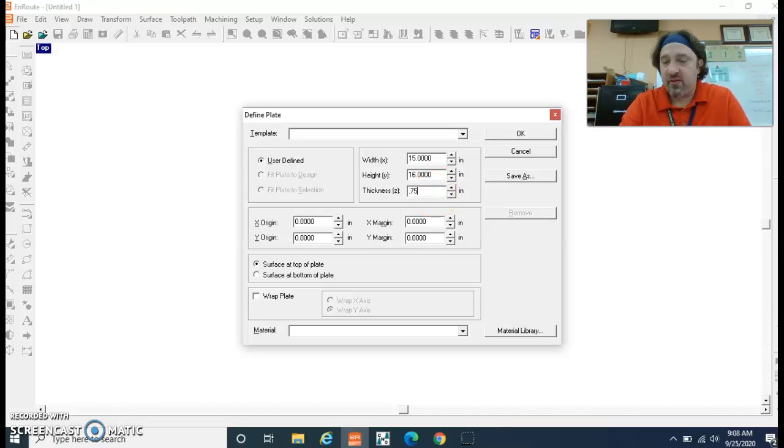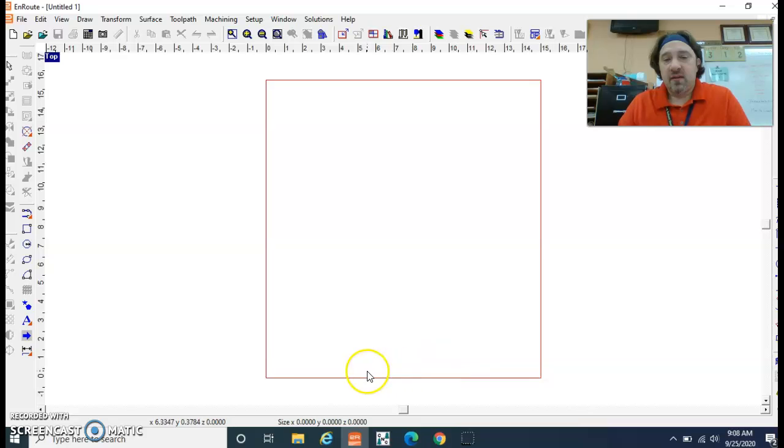Thickness, we're going to be about 3/4 of an inch when we start this. We do not need to worry about where our origin is at the current moment, so we're going to skip that and just click OK. So this red box is my 15 by 16. This is where we want to put everything that we work on. This is our plate that we've defined at this point.